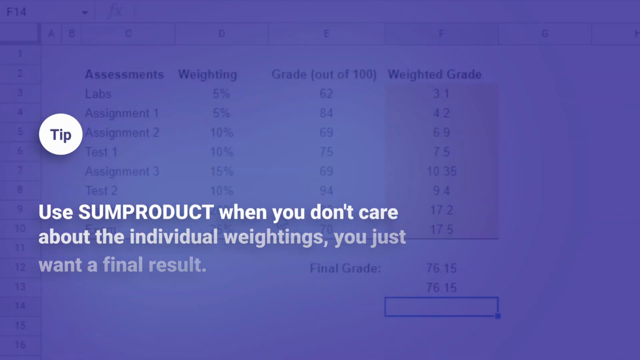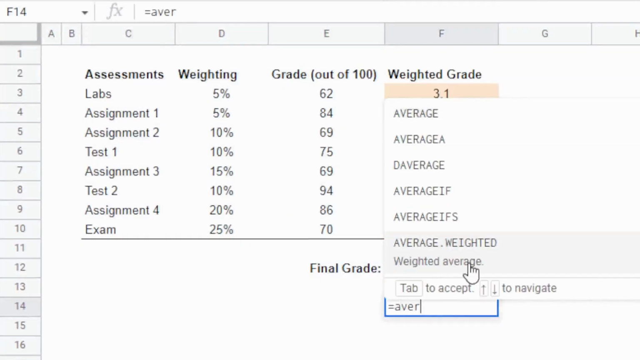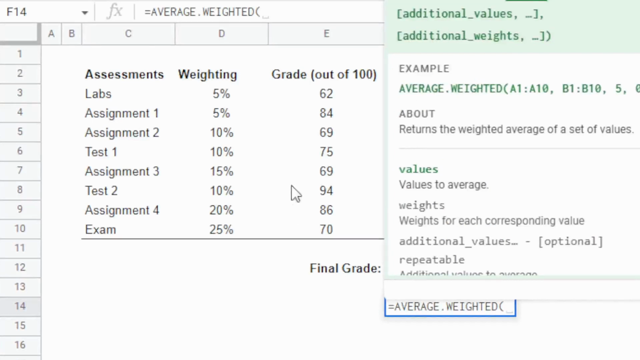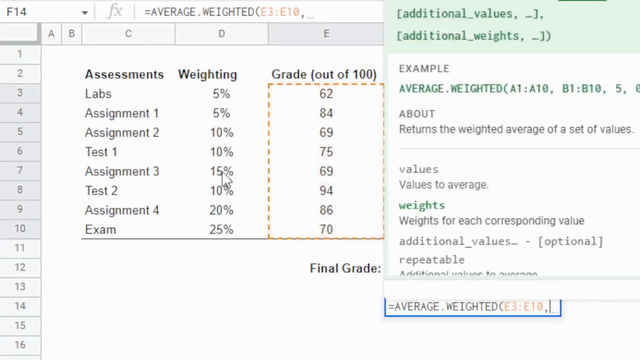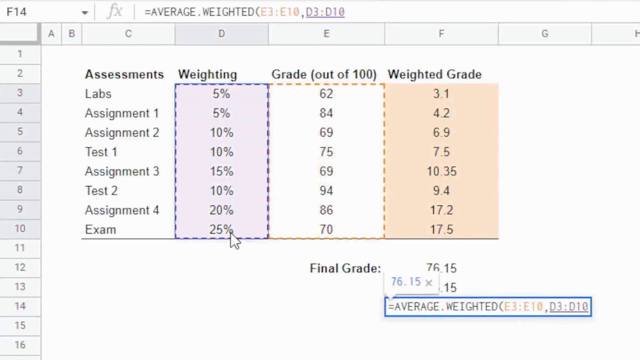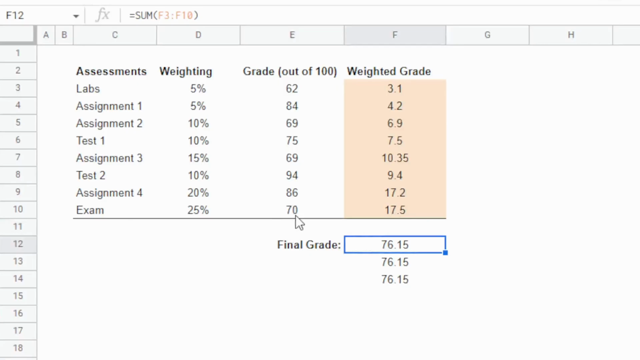Of course, there is another way to calculate our weighted average. In Google Sheets, we actually have an average.weighted. So we select that one. We first need to select the values, which is these, and then the weights afterwards. Press enter, we get 76.15. So that's three ways to calculate the average weighted grade, but let's go back to this exam grade here.